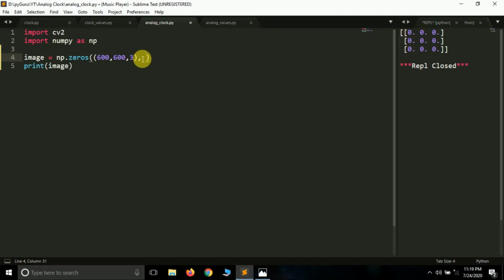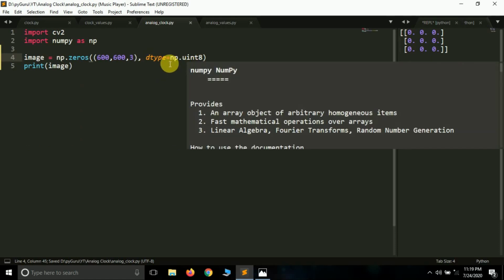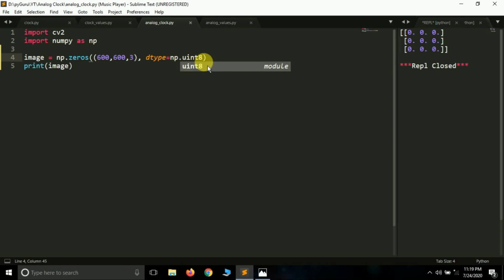The next thing that you have to pass is a data type. You can pass it like this: dtype equals np.uint8. Now images in Python can be created with the data type np.uint8. uint8 stands for unsigned integer 8. All these values will be integers between 0 to 255, and they will be positive. The pixel values will never be negative, so that's why unsigned. Unsigned stands for positive values, whereas signed stands for both positive and negative values. So here we are using unsigned.